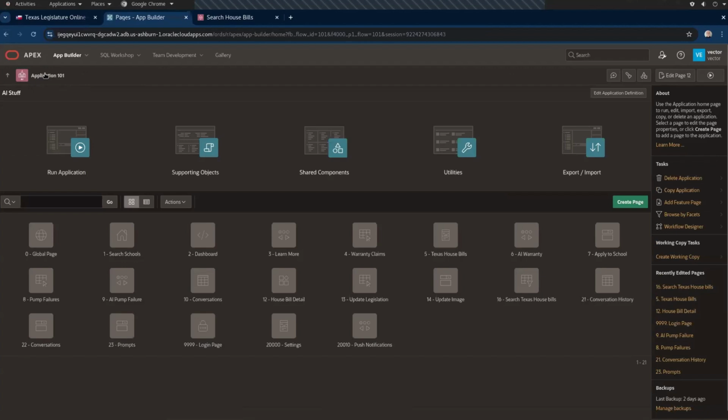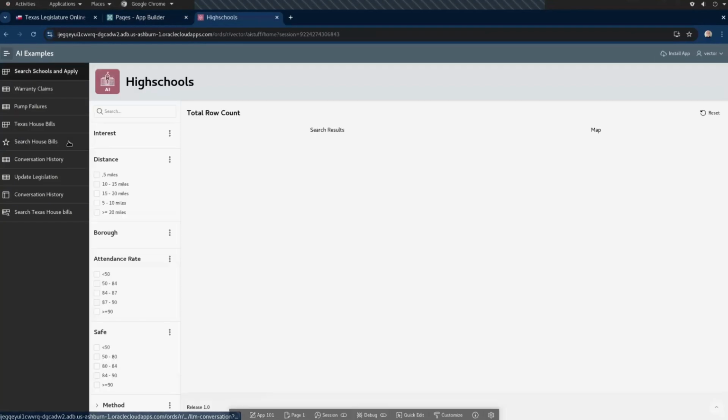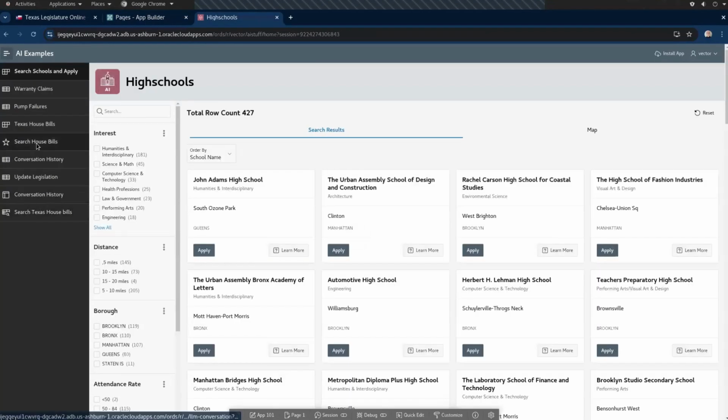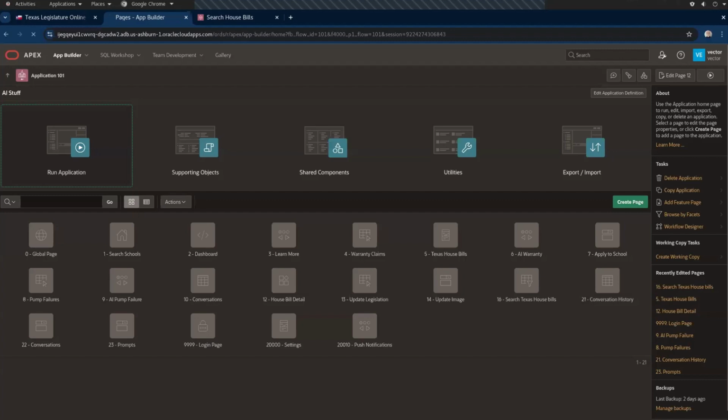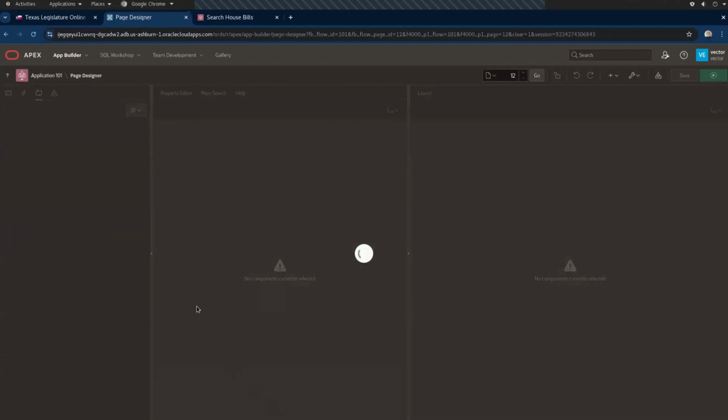I'll show you one more piece before we hand it over to Pete Madurdy to talk about the Code Innovate program. I'll run the application. I'll go to the search house bills page. I'll go to page 12. And we will just take a look at that.